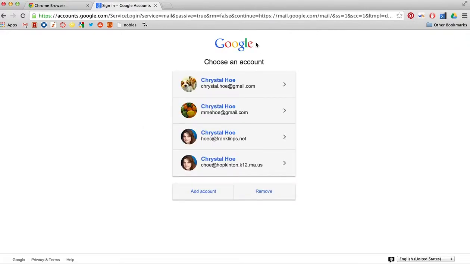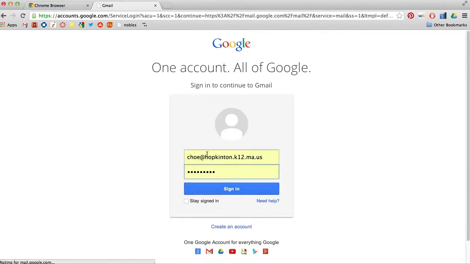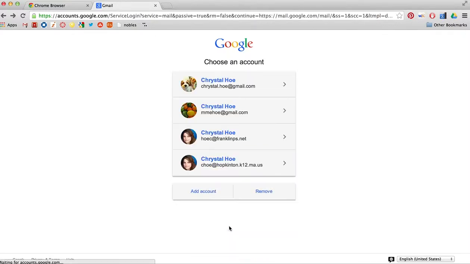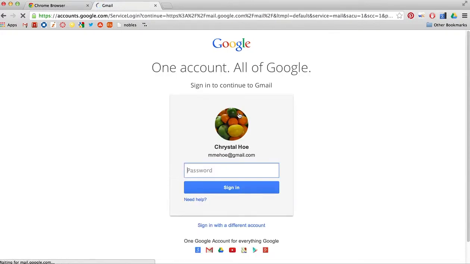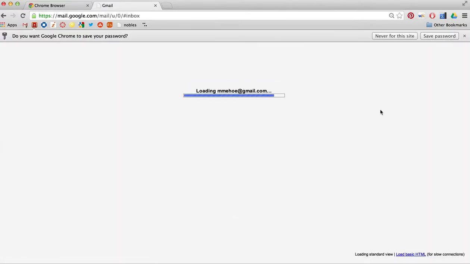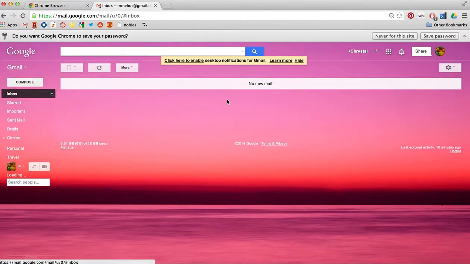And it's going to have me sign on. If you're doing this the first time, you can click add an account, and it'll let you sign in right here with your credentials. Usually for schools, you already have an account created, so you can sign in. You type in your login up at the top and then your password. And it will lead you to your Gmail, which is your Google Mail.